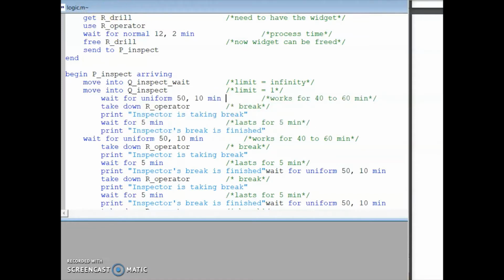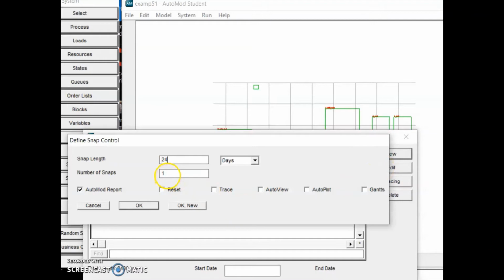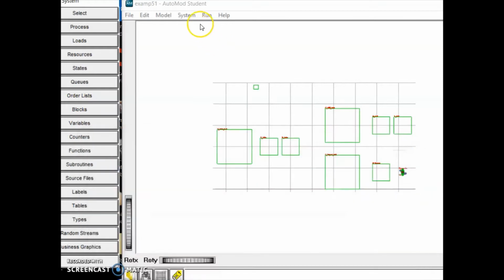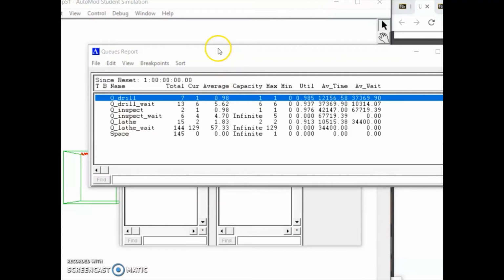So now we're going to simulate for 24 hours and take a look at the average time the load spends and the average time the machine spends assembling the widgets. So I click on run control. I'm going to change from 100 days of the original example to 24 hours. And then we're going to run the model. Ran the model and open the queues report.